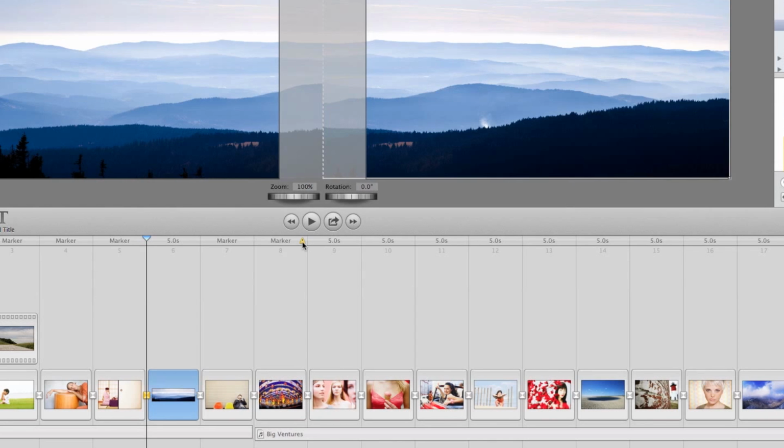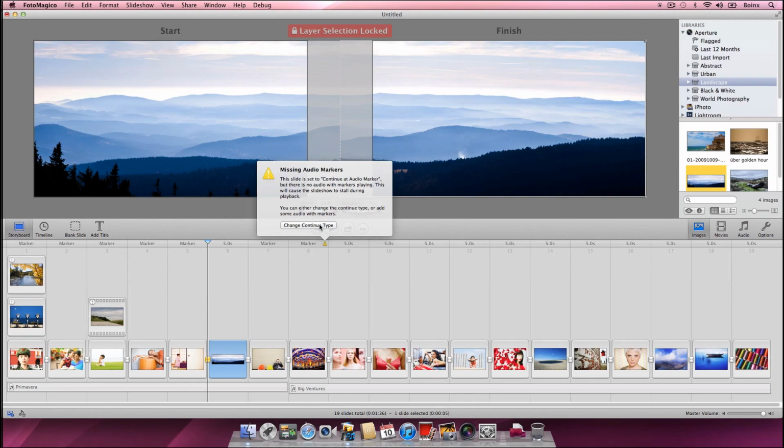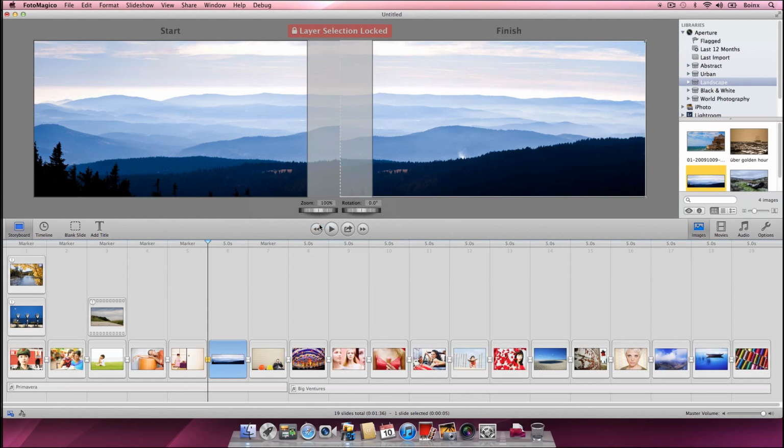We also added intelligent warnings. So for example, we have a warning triangle up here. It tells me that there is something wrong. For example, there is an audio marker missing at that point, so the slideshow will be stuck at this image. So what could we do? We could just change the continue type to a fixed timing.